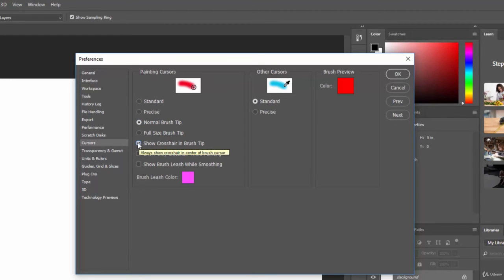You can add the crosshairs and other things of that nature, and also your brush preview, what color you want that to be. We'll just leave it to the default red.